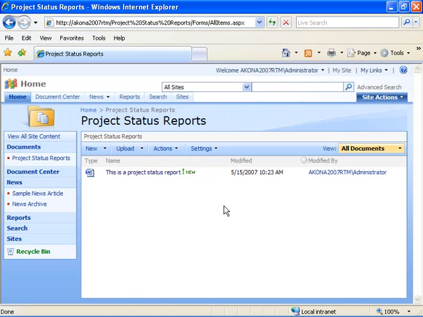So by creating a custom document information panel for our project status report content type, we were then able to add the content type to a document library and allow users to specify the required project status report properties when creating and editing project status report documents.